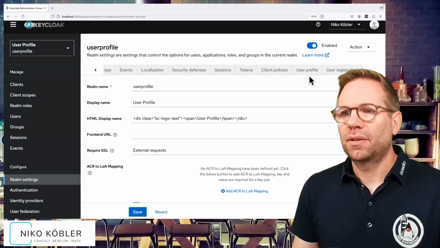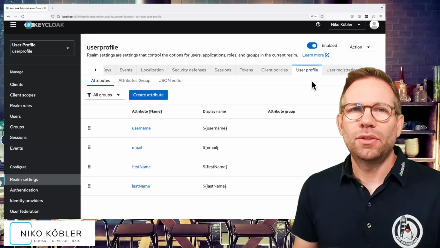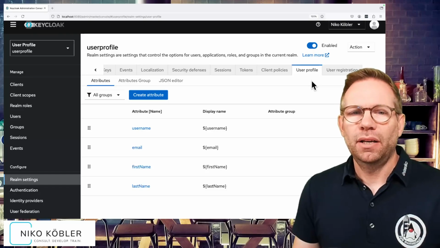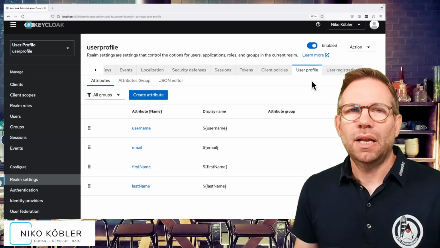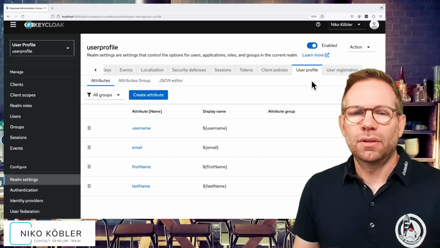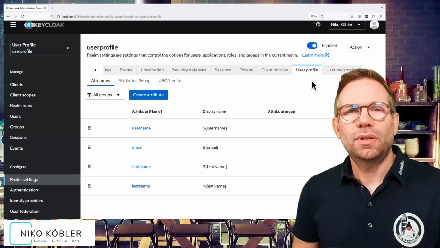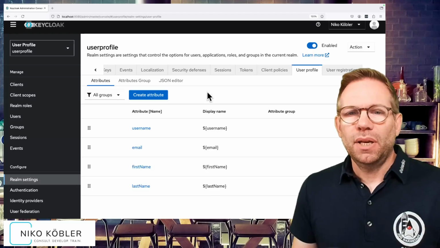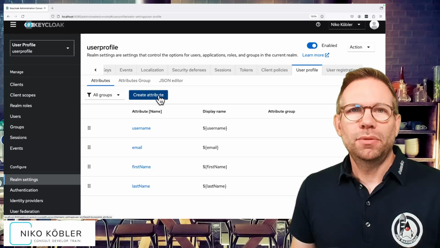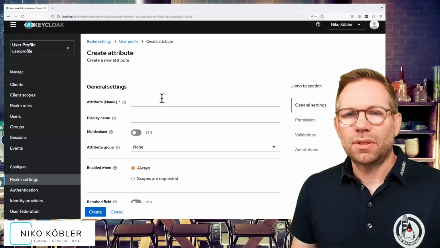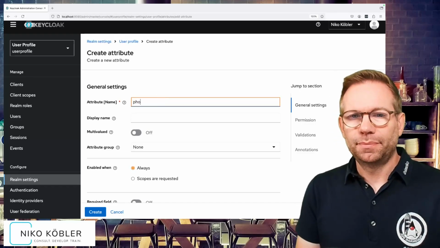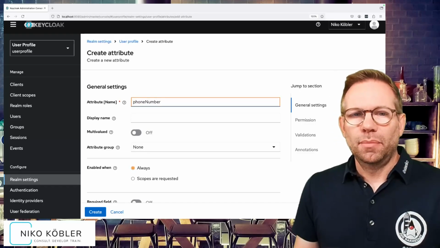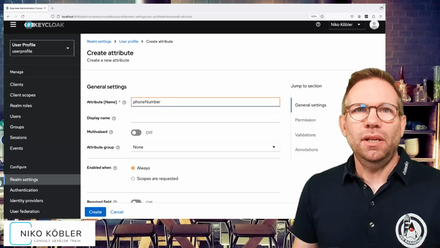In the realm settings, there's a tab, the user profile. Under user profile, you can define your custom attributes. You can already see the four default attributes: the username, the email address, first name, and last name. We can now create a custom attribute. So perhaps let's use the phone number. That's the attribute name, like it is saved in the database.